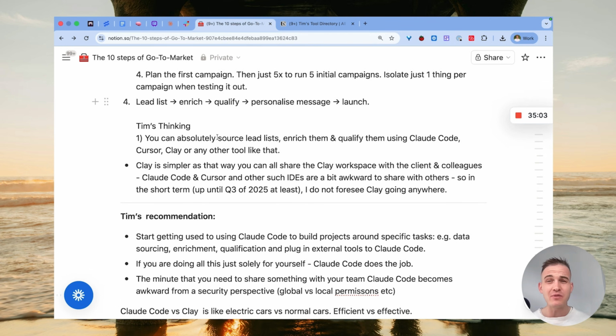You can absolutely source lead lists, enrich them, and qualify them using Claude Code, Cursor, Clay, or any other tool like that. In my opinion, if you're working for an in-house sales team right now, where you're like a VP of sales, a sales rep, or anyone of that sort, Clay is your place to be, because Clay is just so much simpler. It's all inside of one tool, and it's a nice visual, spreadsheet-looking interface.